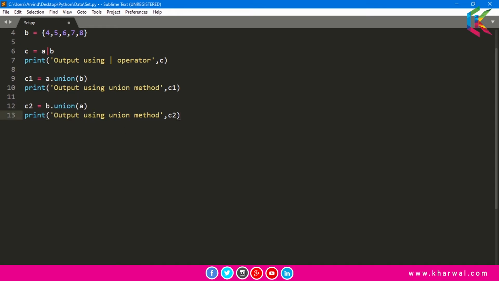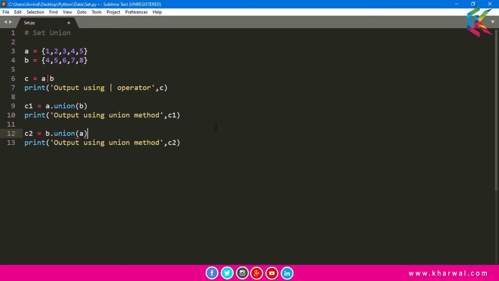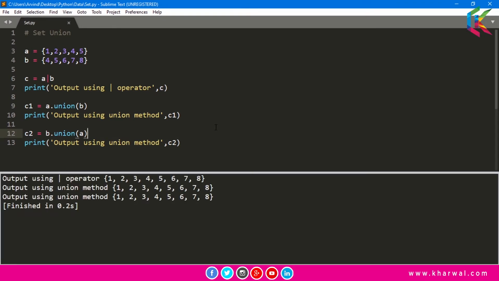In this next statement, I am trying to find B union A, and that will be stored in C2. In the next statement, I am printing C2. Now if I run this code, I will get output like this.